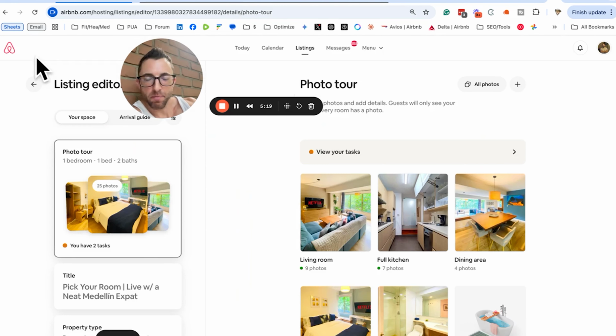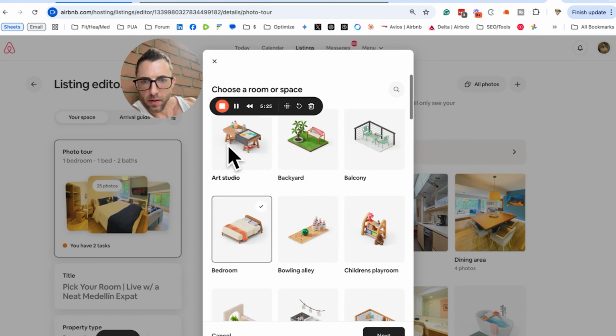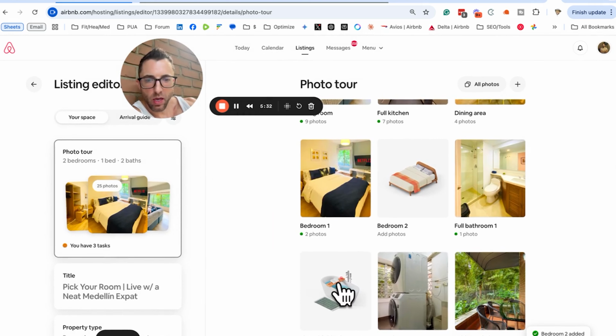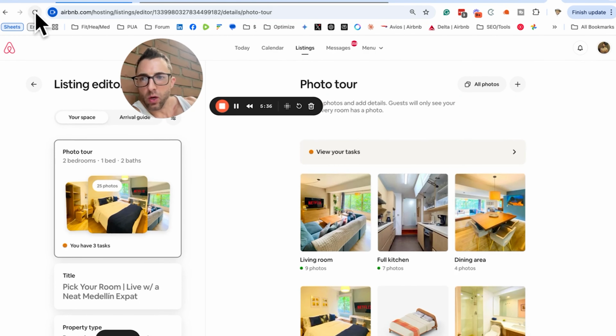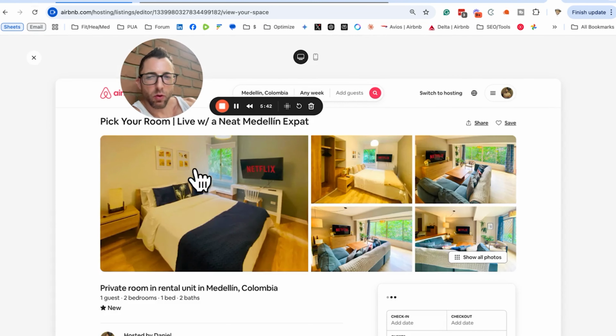So let's do this. Let's add a bedroom. Add a room and space. Add another bedroom. Next. Skip. So now we have a second bedroom. I'm going to reload this page just in case. View, and let's see if the photo tour disappears.